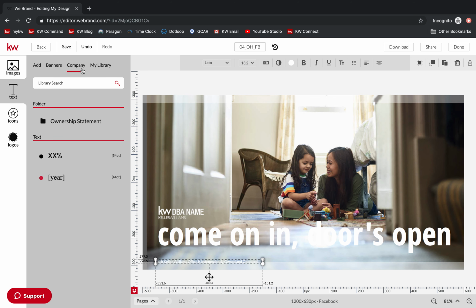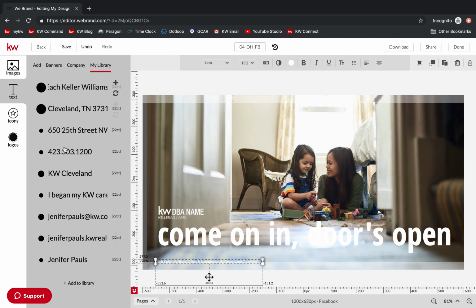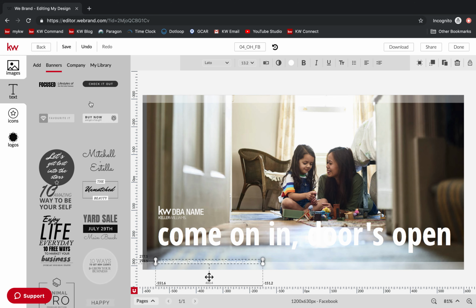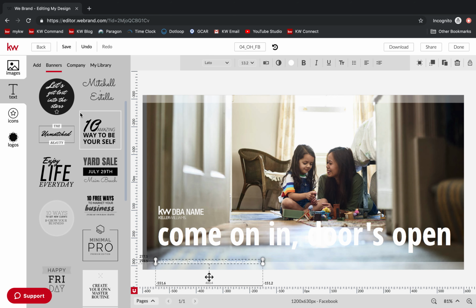If you go to the left, company, this is the other place that the disclaimer lives. So I just liked the idea of it being with all my other items that I might have to put in there frequently, but this is where it also lives as well as your ownership statement. So banners to the left. If you wanted to just make your text look really fun, you could pop one of these onto it and change the text to say whatever you wanted to say, but have this great graphic design look to it.